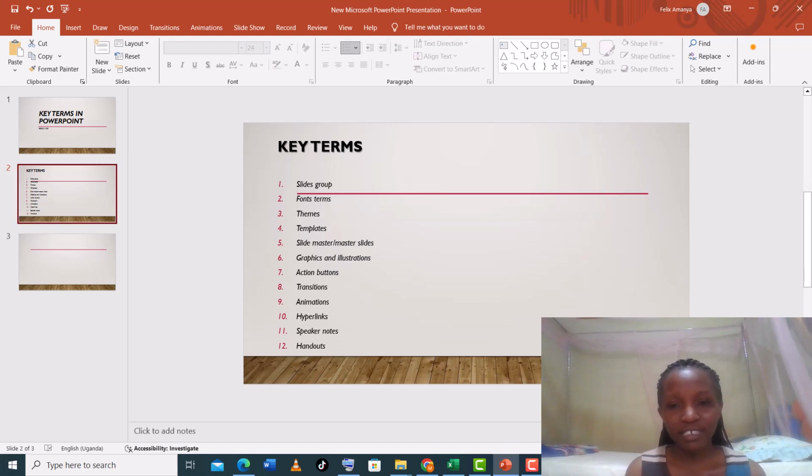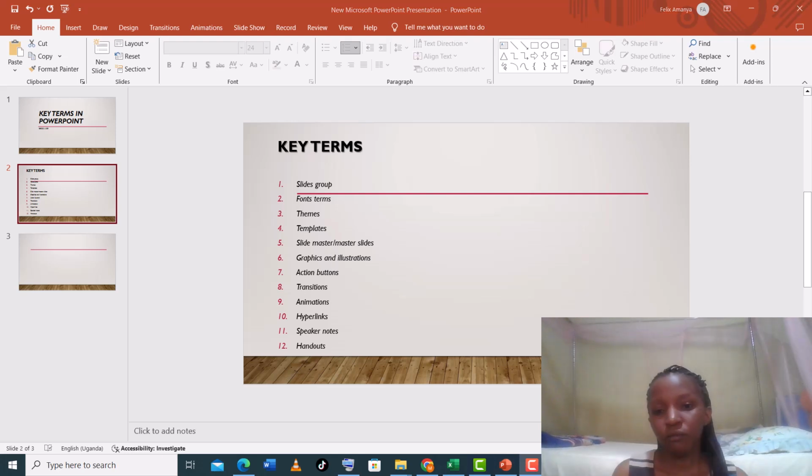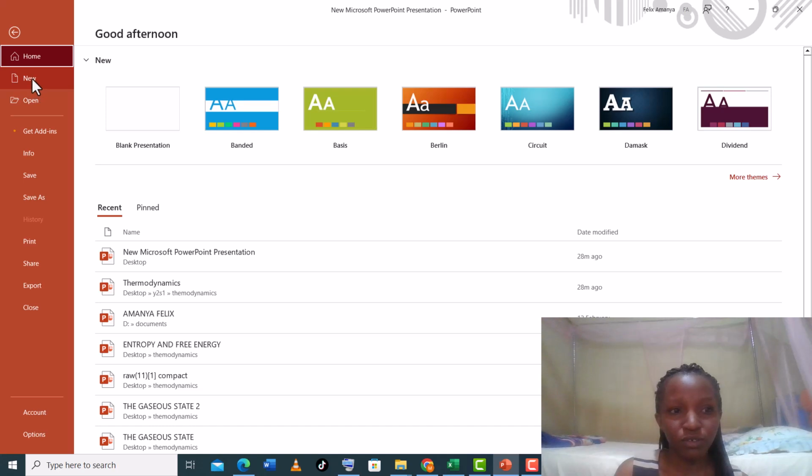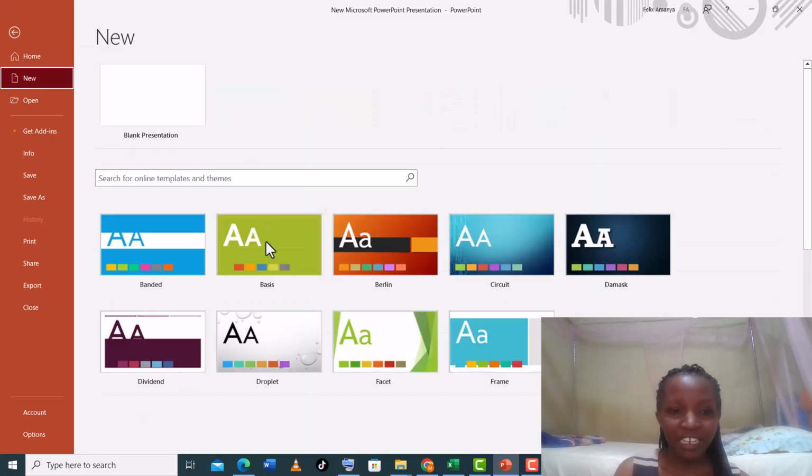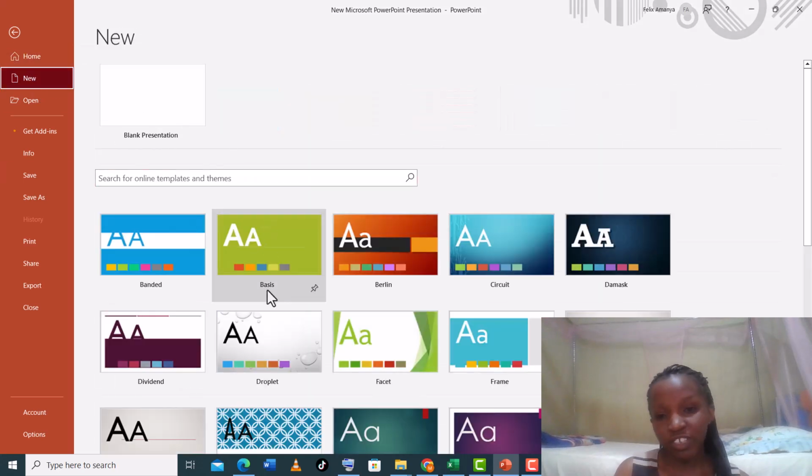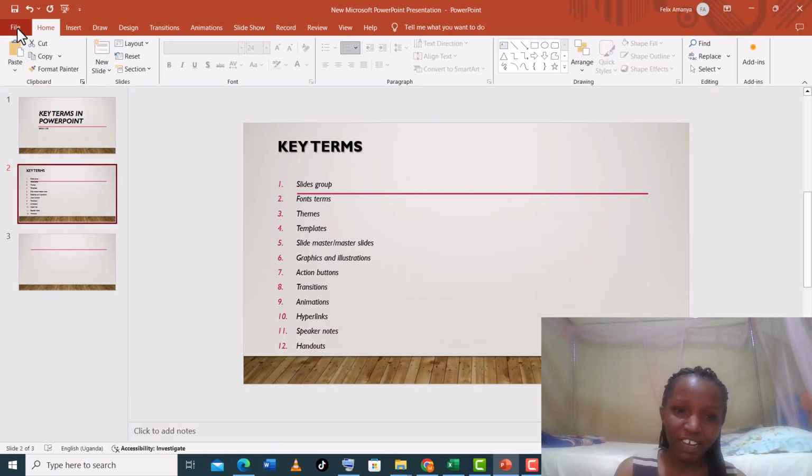Number 4, templates. Templates are not found in any of these tabs. I just have to click on the File tab and go to New. They'll give me a number of templates, and you choose any of your choice. I won't choose because I don't prefer any of them. I have one I've chosen.